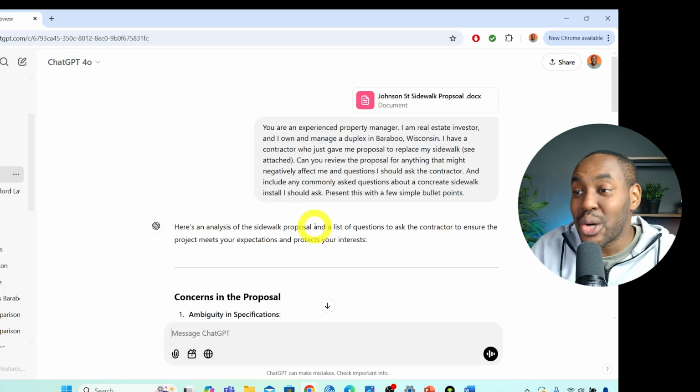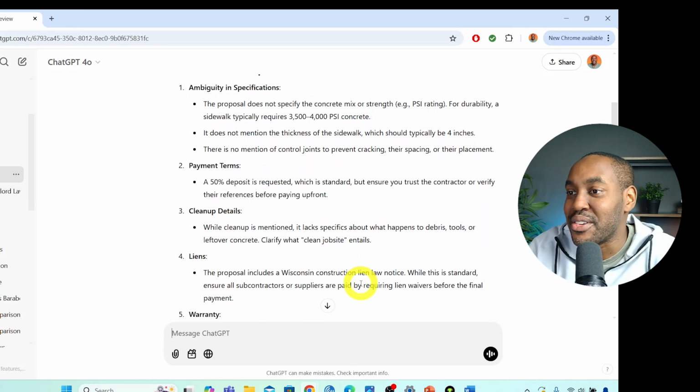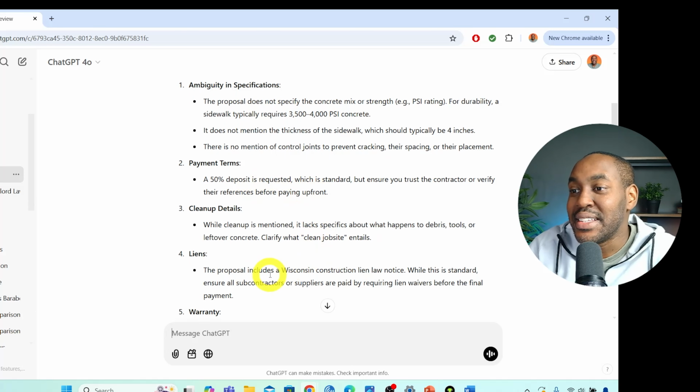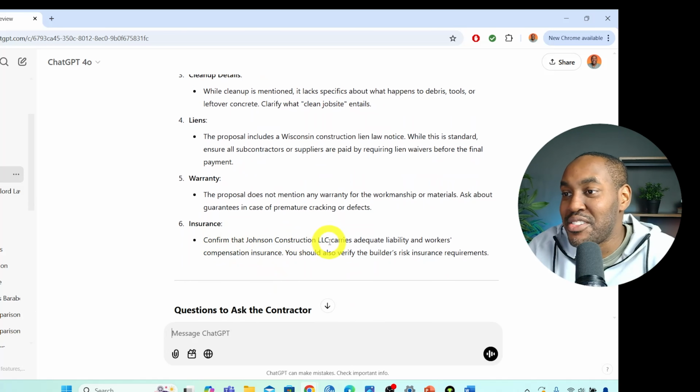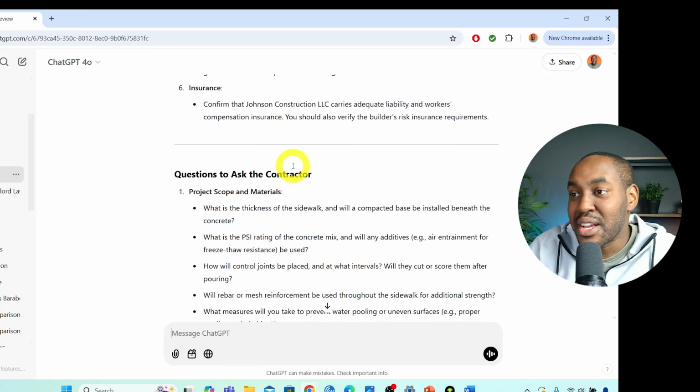So this is gold. So check this out. In the proposal, it's saying they're not giving you specifications about the concrete, the thickness, things like that. I actually don't know a lot about concrete, but now I'm armed with some questions and things that I can consider and ask the contractor. Talking about payment terms, liens, it's talking about confirm they have insurance. These are just like very good things that A, you might not know, or B, you might not think about to ask. And then it goes to say these are the exact questions that you could ask them.